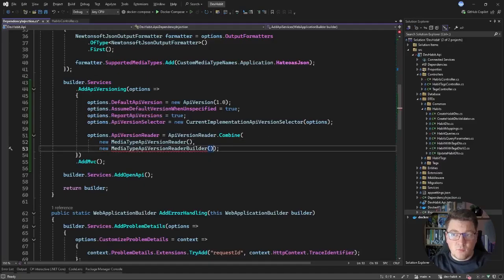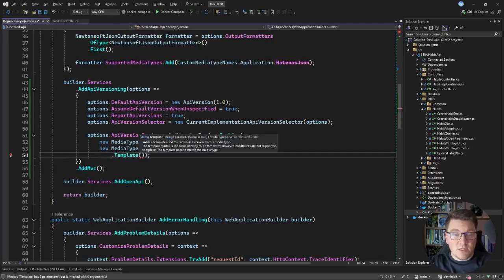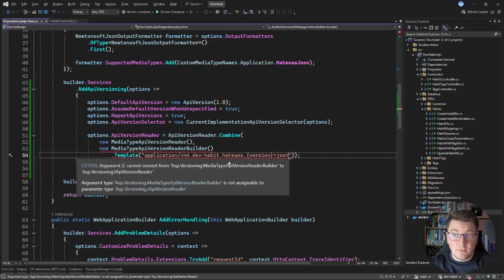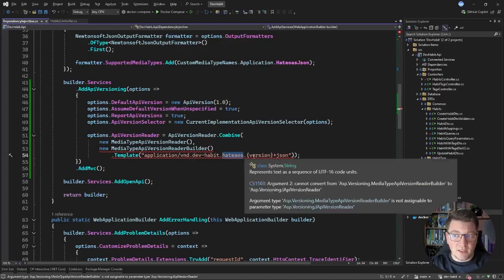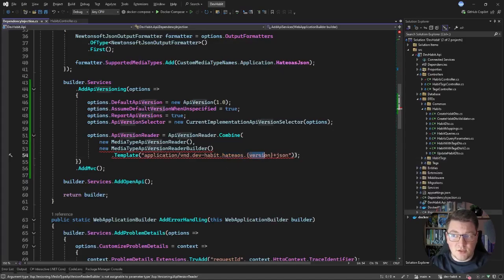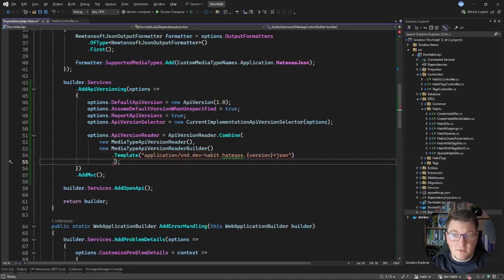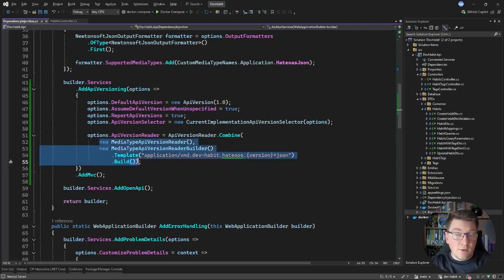The default one will use application JSON, and we need our custom one if we want to support our custom media types. For example, I can specify my custom media type with a version wildcard. So I will say application, vnd, dev habit, and for example, HATEOAS, and then version plus JSON. So this is our custom media type API version reader. So let's build it. And now we can do media type versioning inside of our controller endpoints.